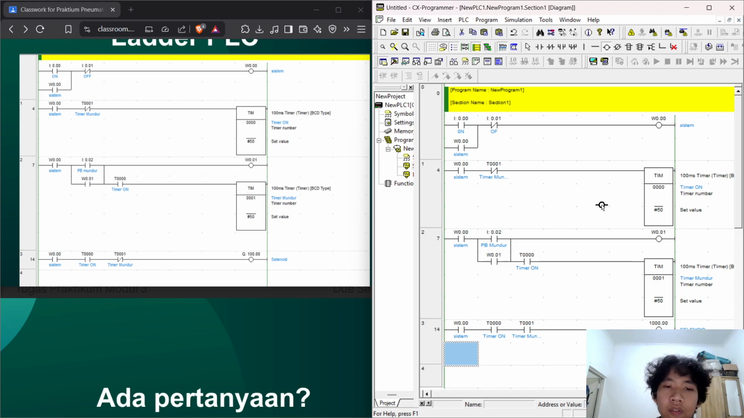First, we have start button TON T1. In this example, when the start button is pressed, the TON timer will start counting for 5 seconds. Okay, once the 5 seconds are up, the output will be active.